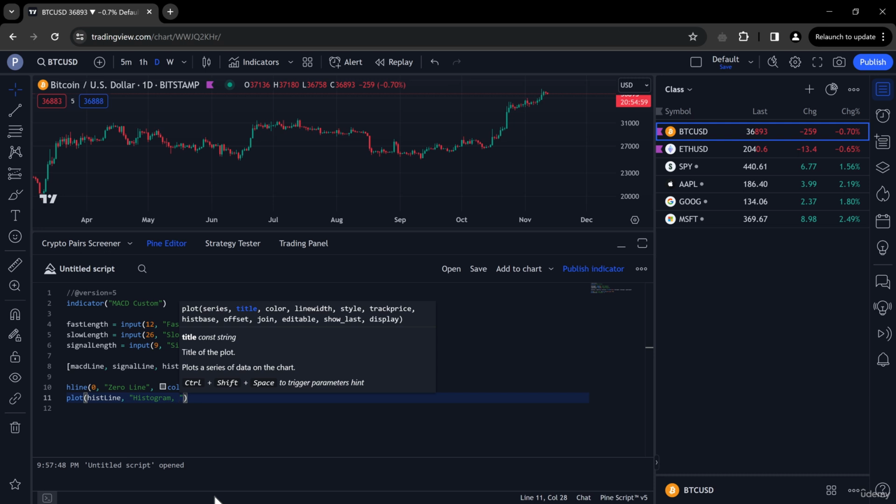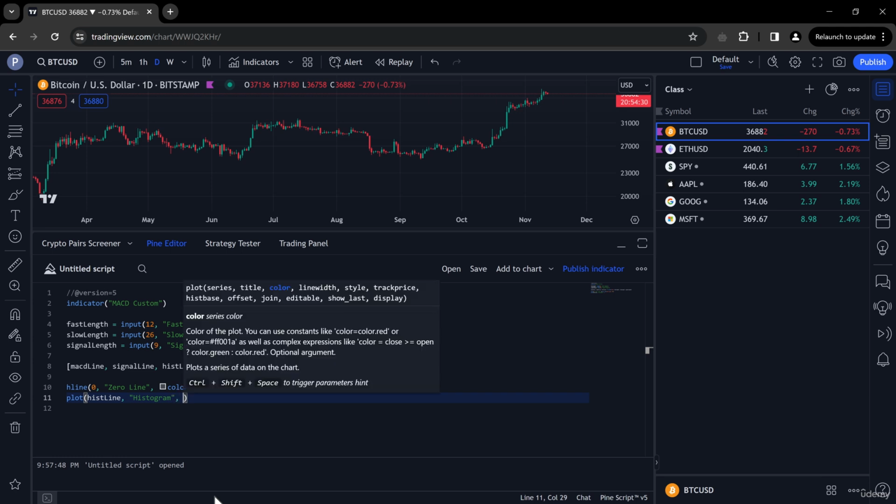Next parameter is the color. For the histogram, it's not a line, it's a histogram, it's columns, a sequence of columns. Therefore, I want those columns to be green when they are positive and red when they are negative. And because of that, the color will be conditional.